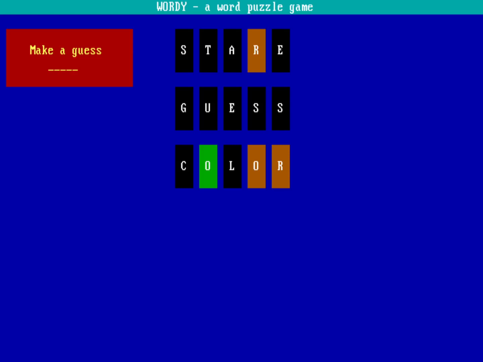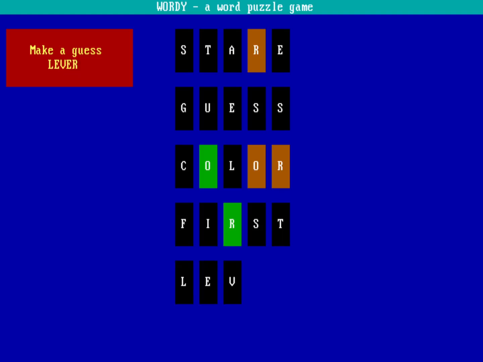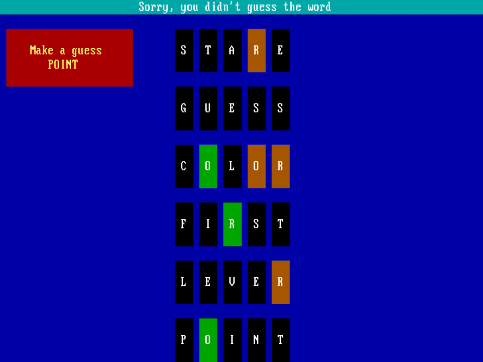And so I could just type in some other words. And so I could do first. And so wordy is the secret word. So there's my R in the correct position. And I might do lever. And wow, it looks like I should have one more guess. That's 1, 2, 3, 4, 5 guesses that I've just made so far. And let's do another one. All right, and so it says at the top of the screen, sorry you didn't guess the word.